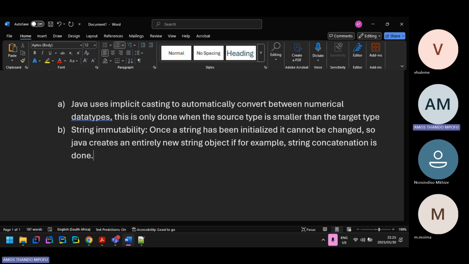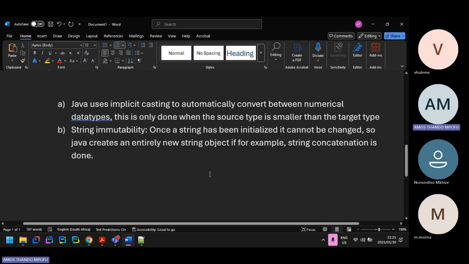So that's what string immutability is. It means that once a string has been initialized, it cannot be changed. Basically, it becomes read only. If you remember Visual Basic, if you did informatics, it becomes read only, right? Meaning you can only read it. You cannot change it. You cannot update it.